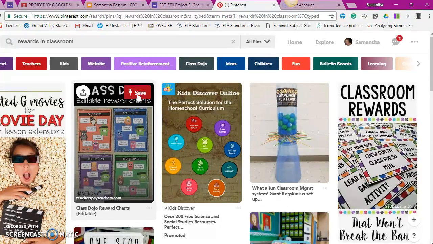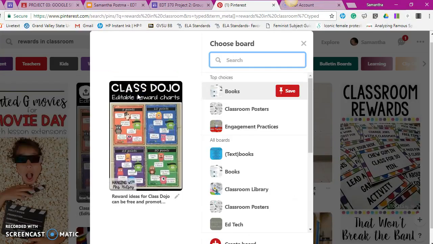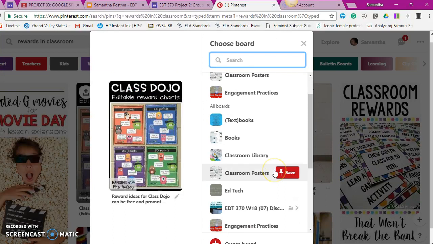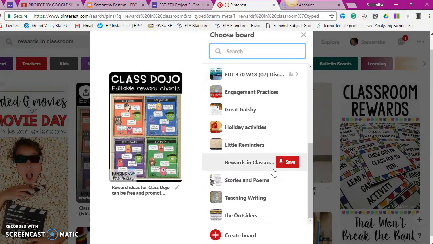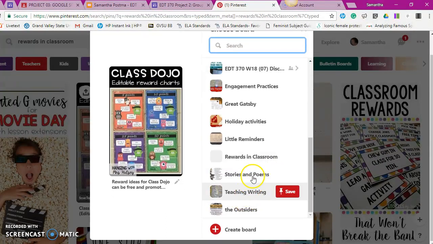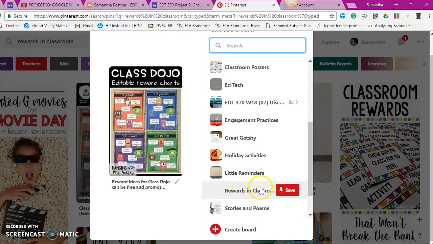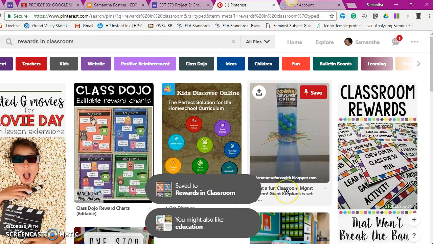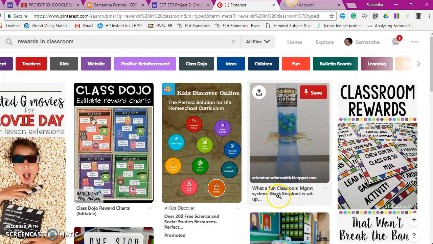You go up to this red pin save button, hit that, and it'll ask you where you want to put it. Because this is a new board, it might not show up right away. So you have to scroll down here to rewards in classroom and hit save again. So there you have it. There is creating a board and pinning pins to your new Pinterest account.